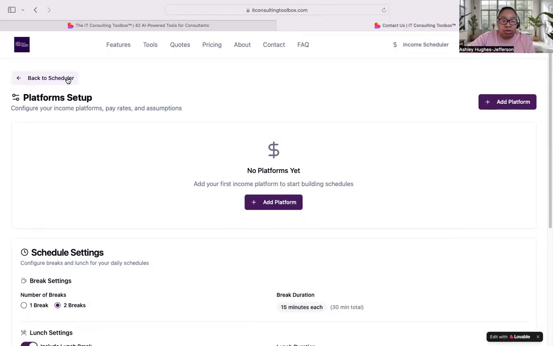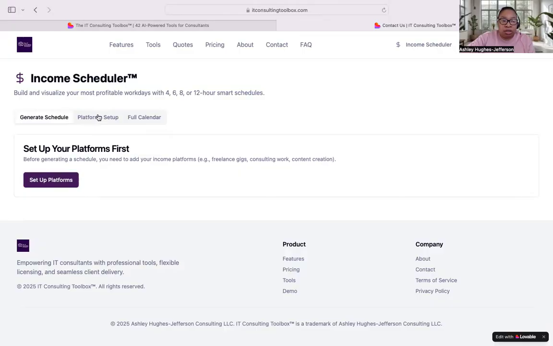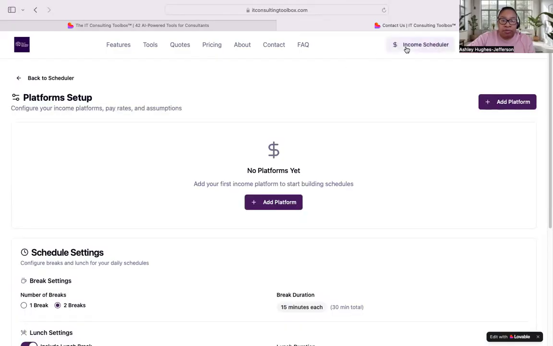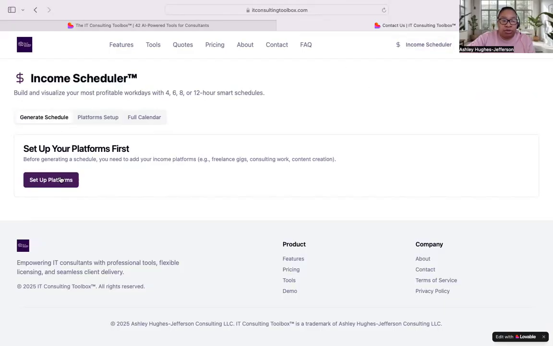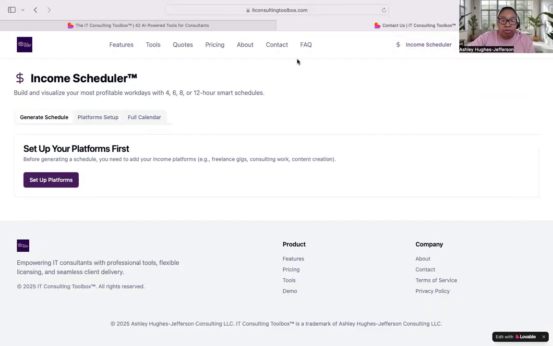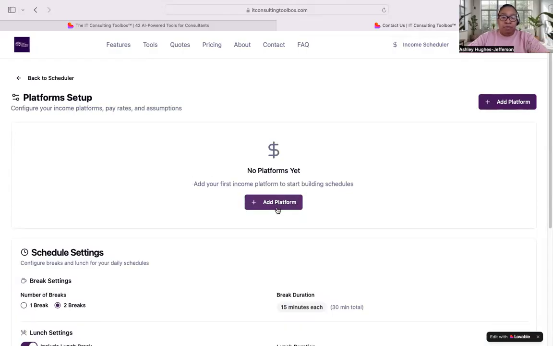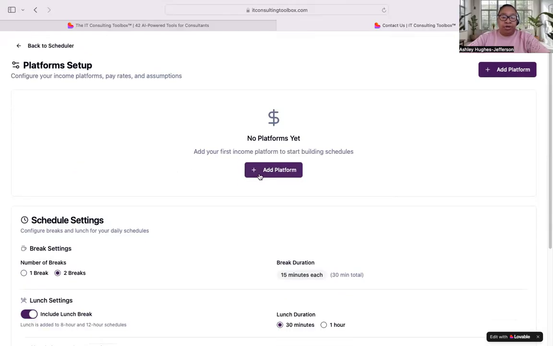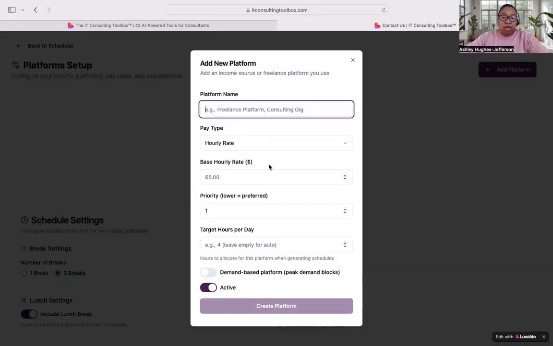All right, so how you'll be able to use this feature is you go to scheduler. Okay, let's just go from the beginning. So let's say you want to set up the platforms that you work on. Let's say you have a contract with a business performing some type of QA or something.